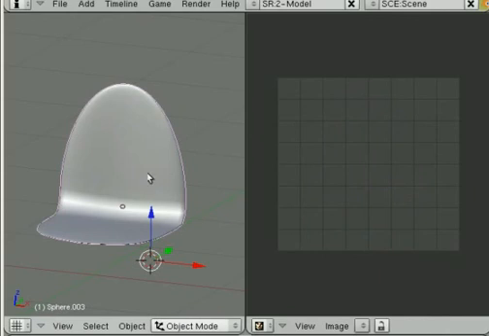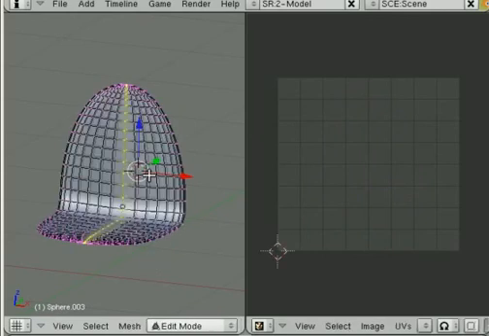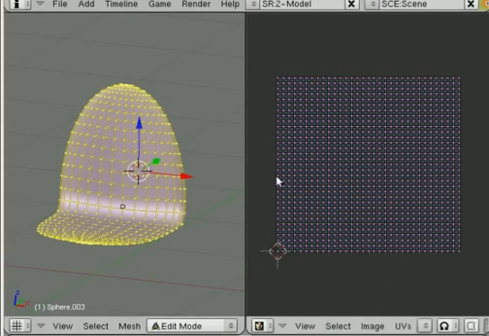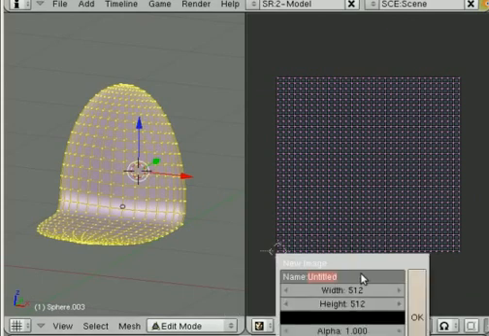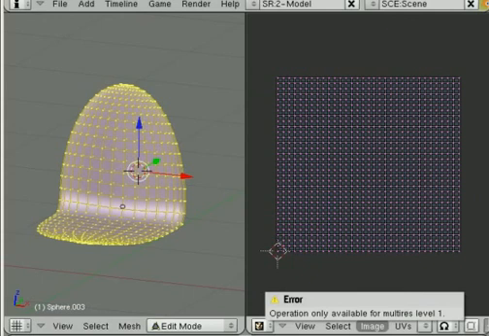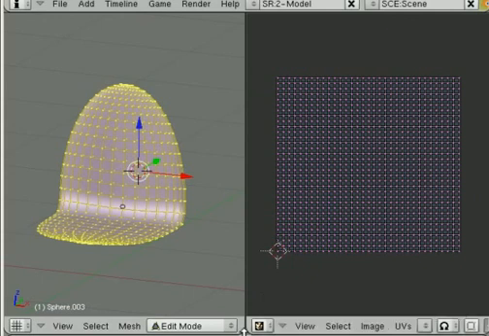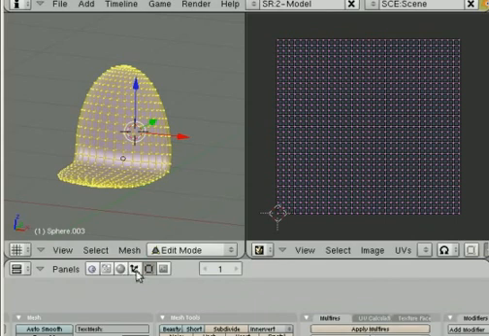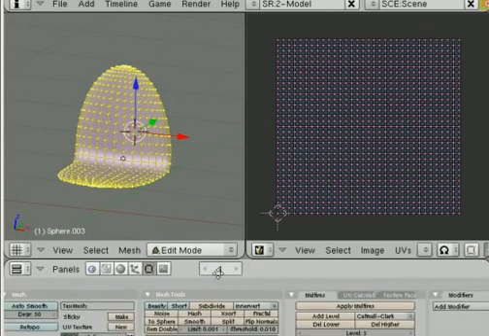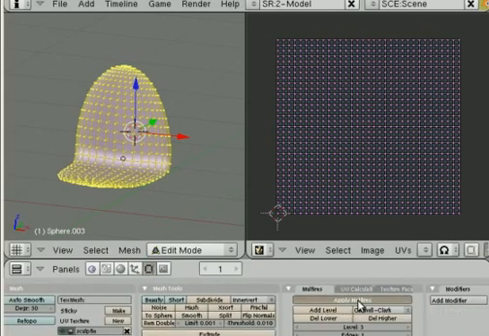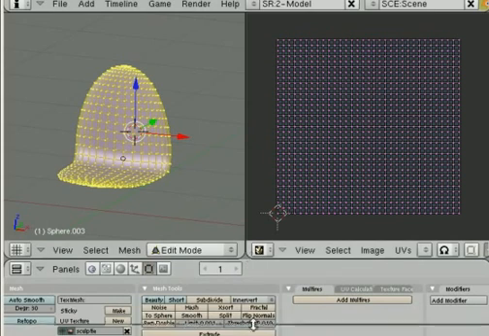Okay, come back here, hit tab, hit A key to deselect everything, A key again to select everything, and you see this grid. Now we go image, new, we'll call it chair underscore sculpt. Okay. Operation only available for multi-res 1, which means you just have to come down here to this editing menu and hit apply multi-res. I'll drag that back down.